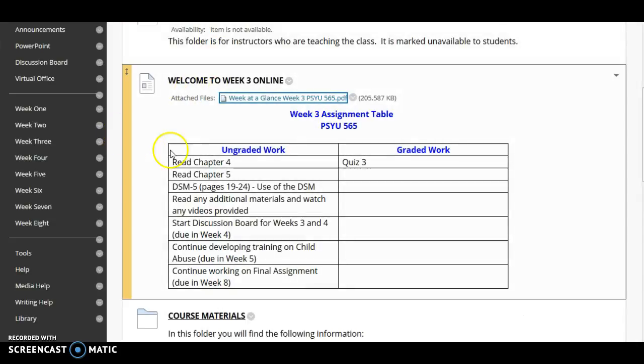So if we get back into the shell, you'll see another checkoff sheet. We're going to be reading chapters 4 and 5, the DSM pages 19 through 24. Any other additional materials provided below, and here are the different assignments that you're going to continue to work on throughout the weeks. The discussion board is a 2-week board, and I'll talk about that in a moment. And to continue to work on the child abuse training PowerPoint that is due week 5, and the final assignment due at the end of week 8.